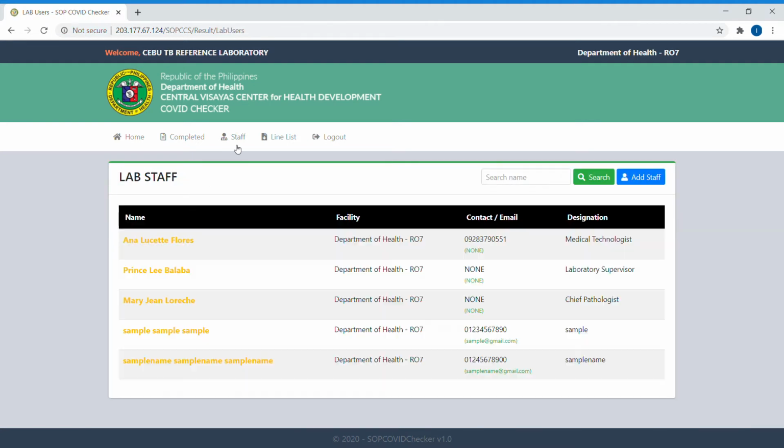Just click Staff. It is where you can see all your laboratory staff added to the system. This list will be used in the drop-down menu when filling out a form for the results of the patient's sample. To search a laboratory staff, type the name here. Then click the Search button.